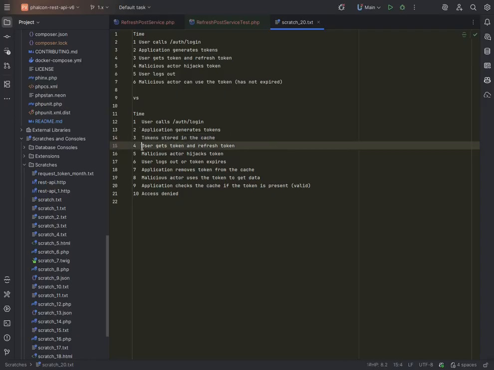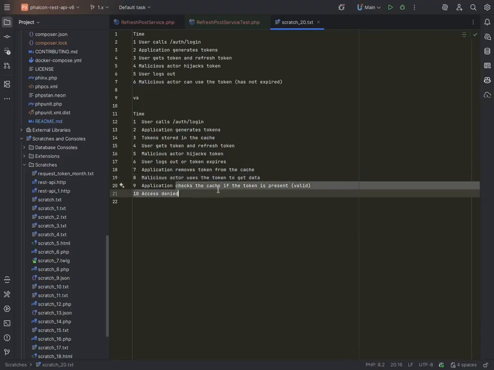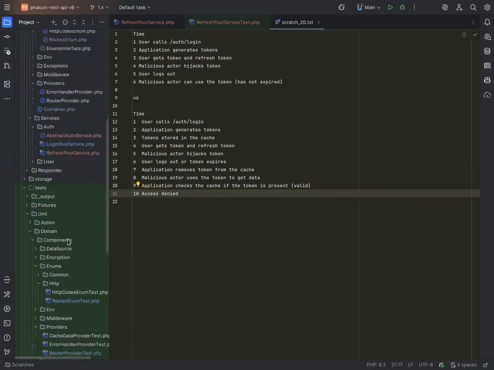All right. Then at time equals 4, this is the main difference with above. Then at time equals 4, the user gets the token and refresh token. Then we have the theft from the malicious actor. The user logs out, or the token expires. The application removes the token from the cache, or the cache expires it. The malicious user tries to access the token to get data. The application checks the cache if the token is present, valid, and access is denied. So that's what we need to do. This is our little scenario that we have to do.